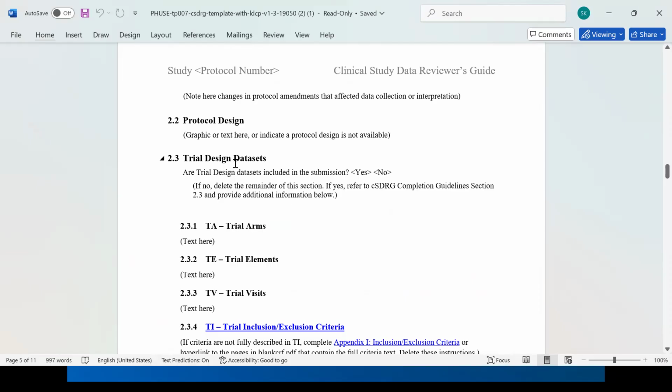The third subsection of the second section is the trial design dataset. Right now, most of the studies include trial design datasets, but some studies do not. So the first question we need to answer in the third section of the protocol information is: are trial design datasets included in the submission? If they are included, then the only response we can have is yes here, and if no, then we can remove the next subsections for this 2.3 section.